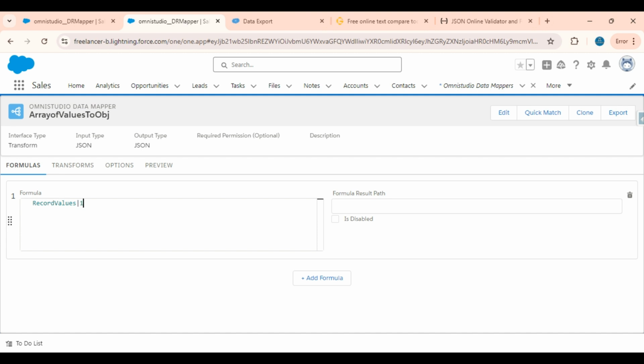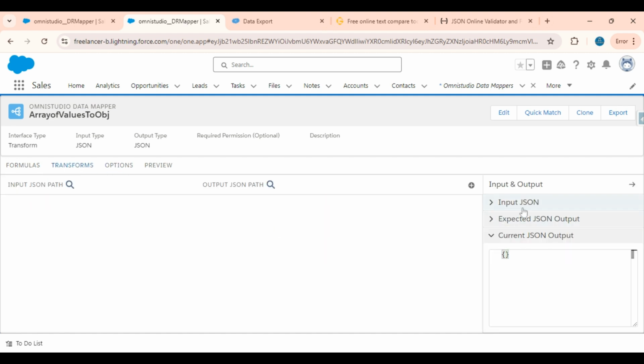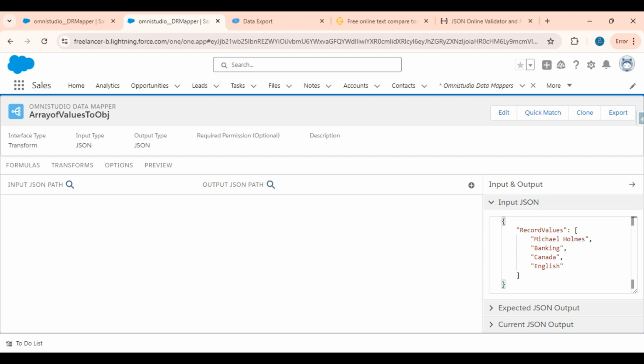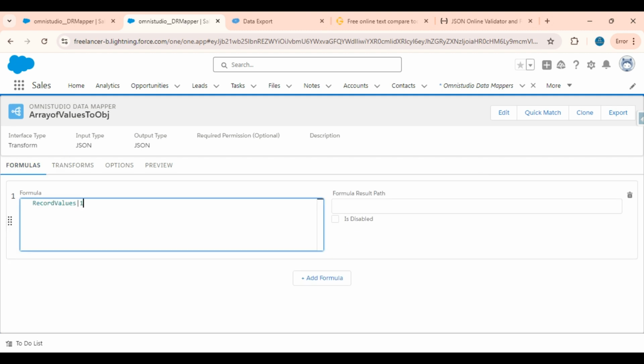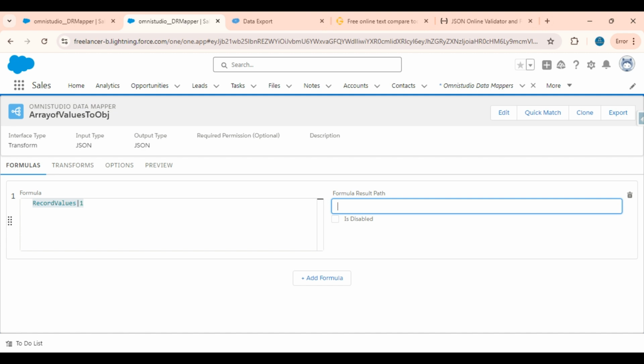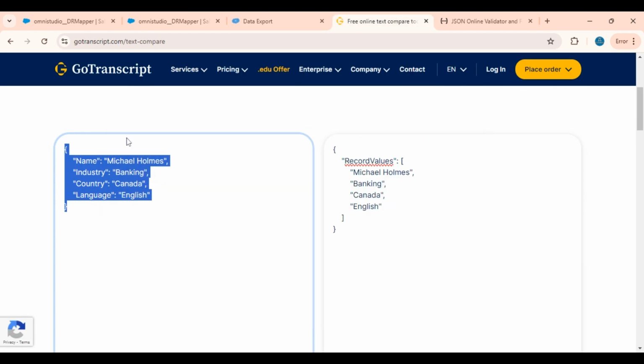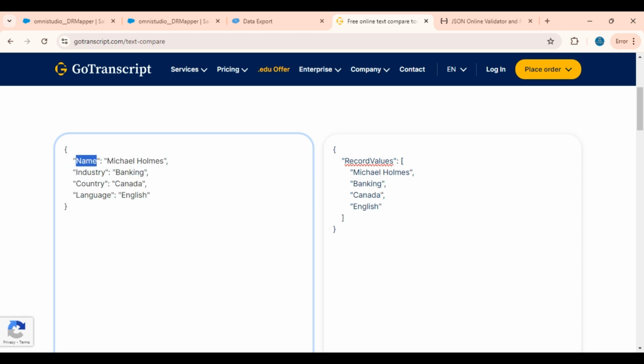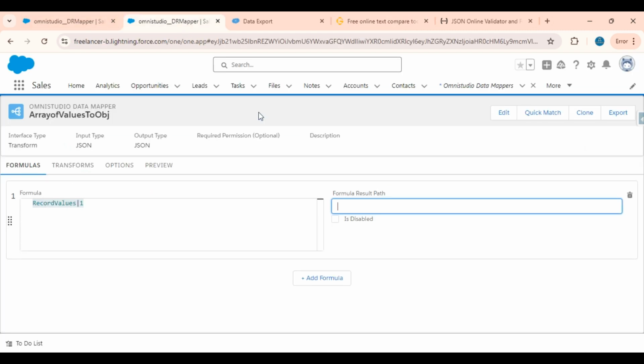Record values pipe 1 means this is an array property. In that array property I want the first index value. So what is the value present in the first index? Michael Holmes, right? This Michael Holmes value will be here, and we need to assign it to a property. For that, I will copy this name and name this path as name formula.